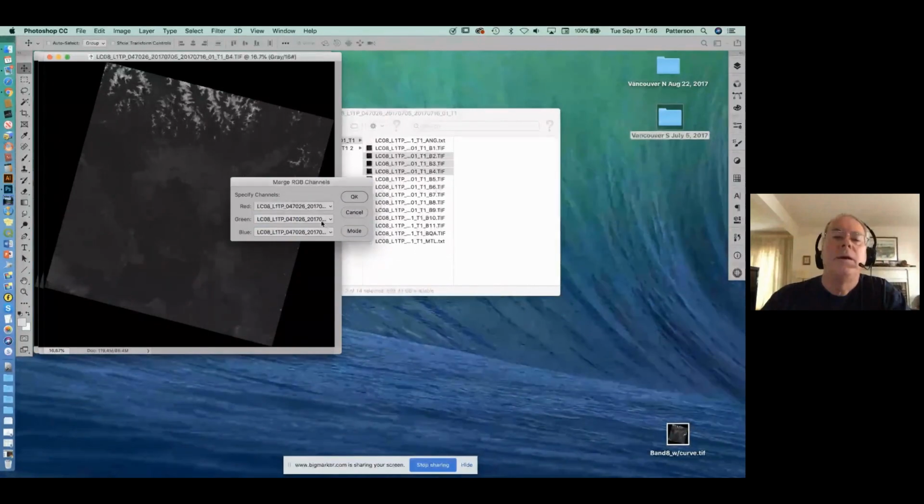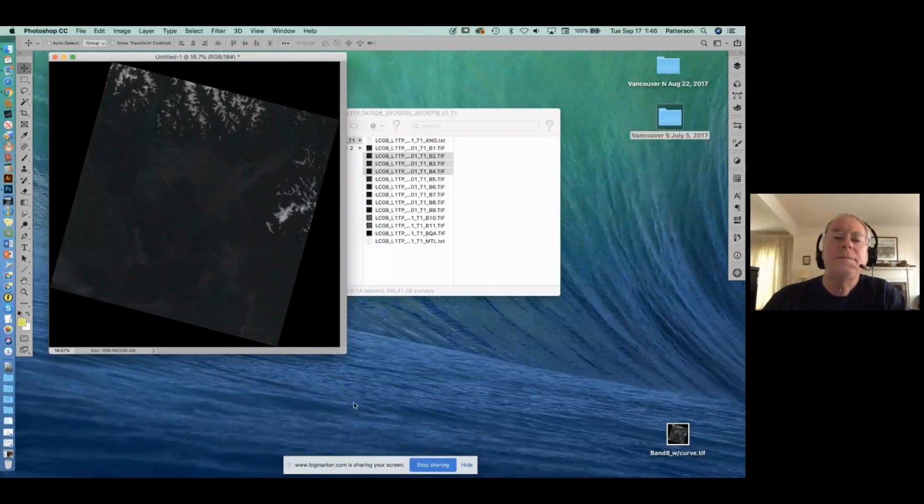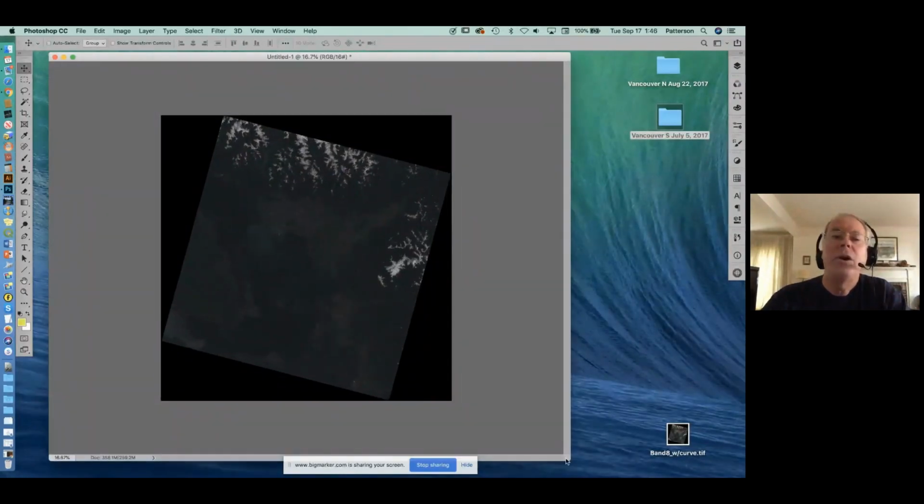Now, we'll have to make a couple changes. Photoshop messes up the order of the red, green, and blue. Remember, red is band 4, so let's make sure that band 4 is in the red. Blue is band 2, so we'll swap that one in, and Photoshop actually gets band 3 or green correct. So click OK. And here we are. We've got a not so beautiful natural color image.